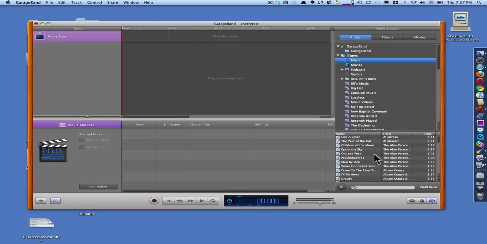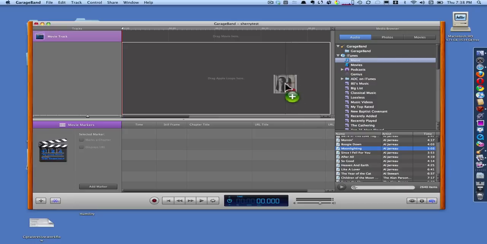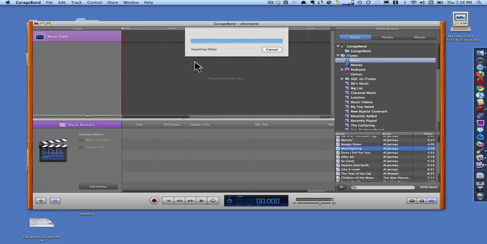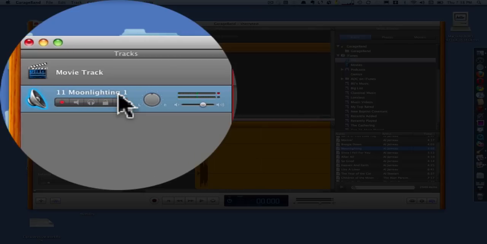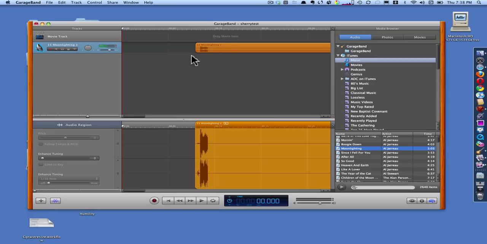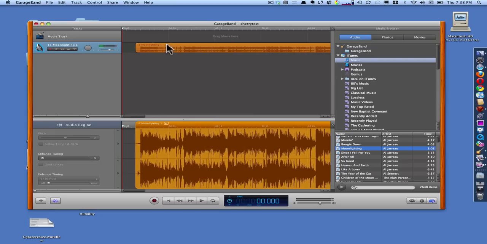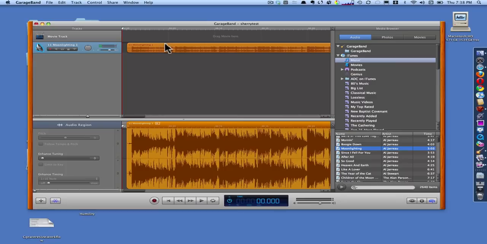So I'm going to scroll down here, and just for the heck of it, I'll pick Moonlighting by Al Jarreau. And I'm just going to take it and drag it up here. And you'll see it adds a new track called Moonlighting, and it's got the soundtrack right here in it. I'm just going to scoot it over a little to make it more fully fit. And you see we can scroll over.